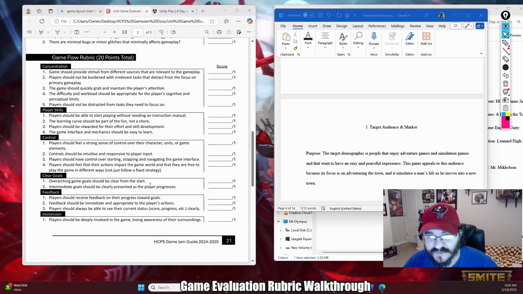Once again, this is very checklisty. Does it provide stimuli from different sources that are relevant to gameplay? So this would be like sounds. These would be like, if I walk across something, is there a button that pops up and says, hey, press this button? Is there a blinking sound? Is there an aura around something? Is the level painted green where you need to go? Be very open with your mind on this one. Really, honestly, the rest pretty much speak for themselves.